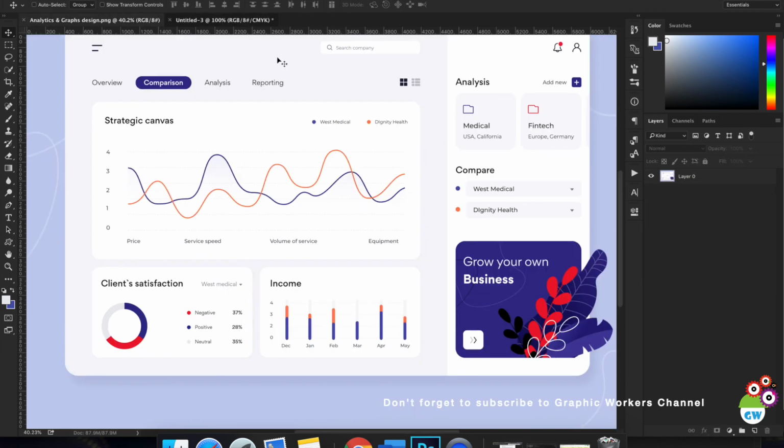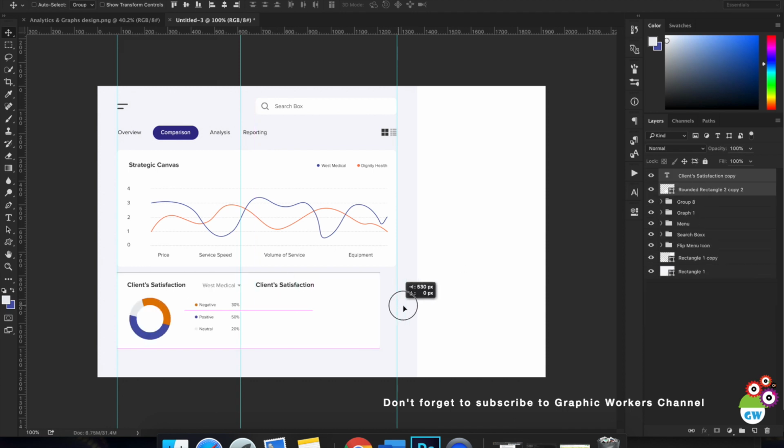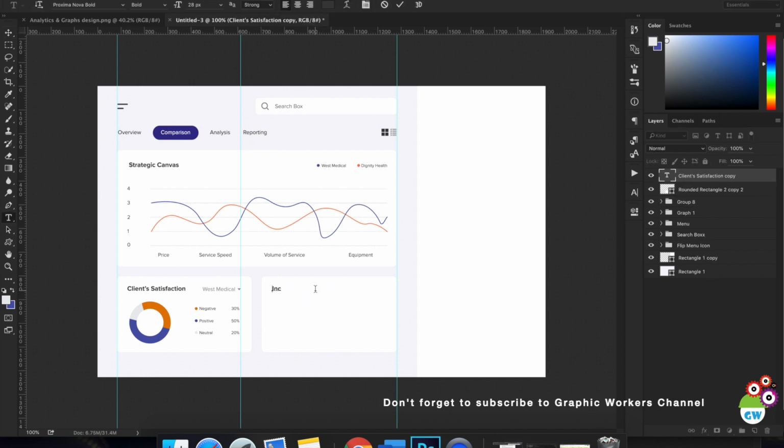Okay, and now let's create this income graph. Let's group all of this, and I'm going to duplicate these two layers, and I'm going to move it over here, and do it like this. Have it like this, and here we can say income graph.